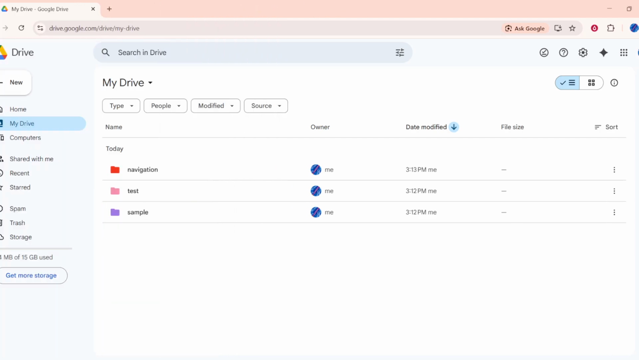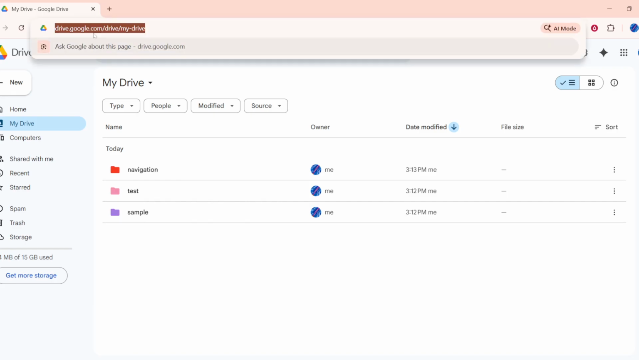First, open your preferred web browser and go to drive.google.com. If you aren't already signed in, enter your Google account credentials and complete any verification prompts. It's important to sign into the same account that originally held the file, especially if you switch between personal and work accounts. Once Drive loads, look at the left-hand sidebar and click Trash.